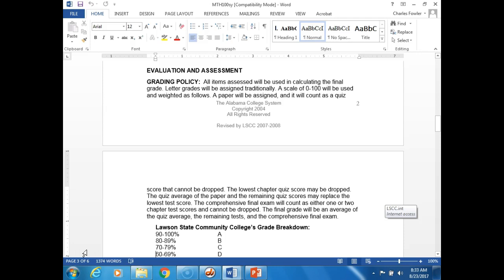Okay. So you have then the quiz average with the remaining test scores, except you replace the lowest test score, then the comprehensive final exam. Now I allow that because that's a 2-hour test. I mean, just about everybody takes an hour 50 minutes. They take almost full time.